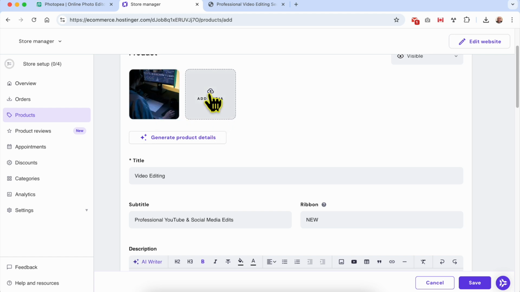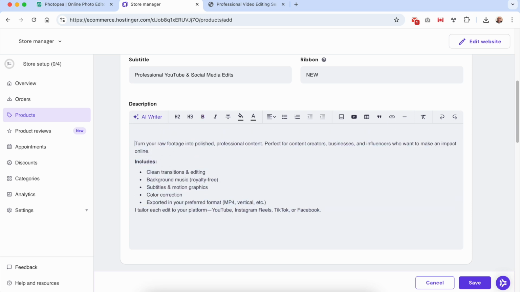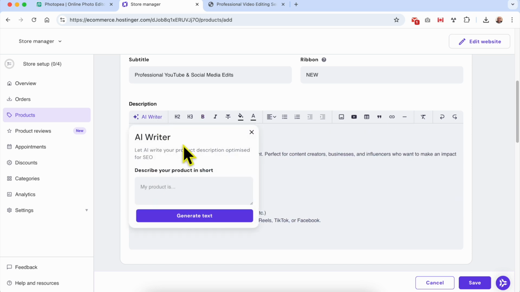So if you want to upload multiple photos for your product, upload first a single photo that will give you good results or good AI text results. After that, upload the rest of your product photos. Here in the description, you can use AI writer to describe your product.